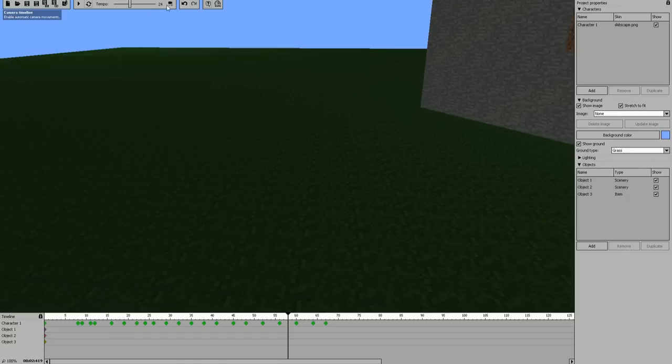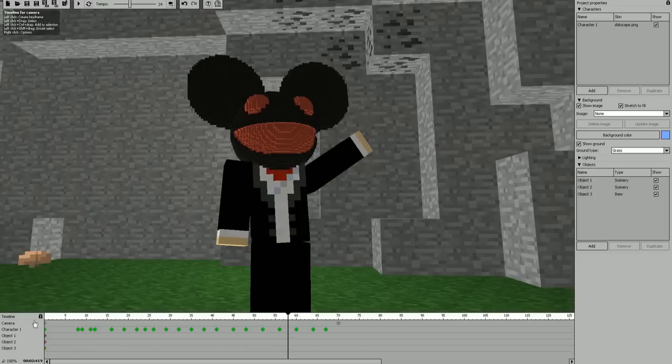You can check off this little box right here to actually lock the camera to the camera that you have set on the timeline here, and I'll show you guys that as I move along.